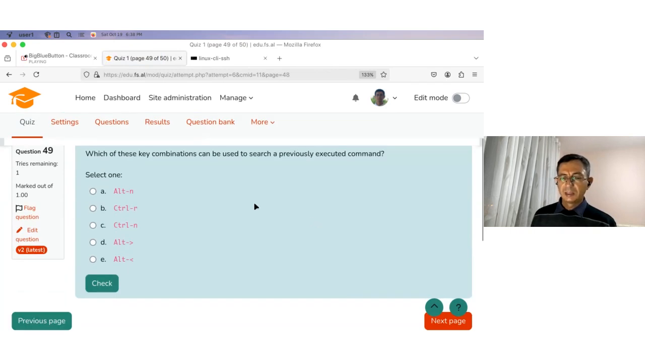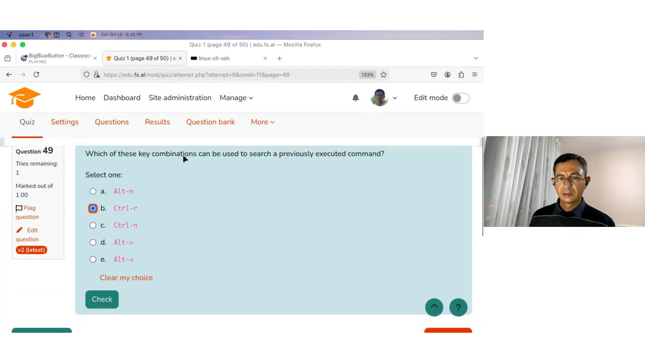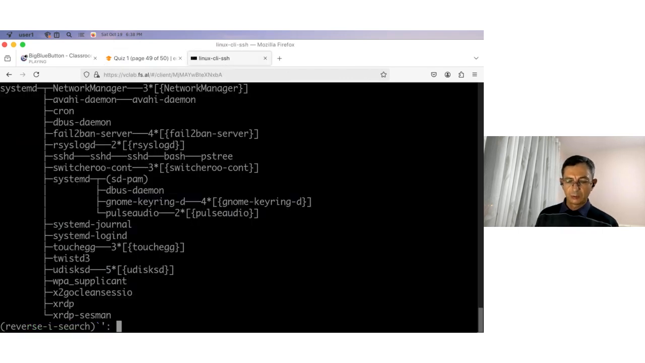Which of these key combinations can be used to search a previously executed command? Alt-N, Control-R, Control-N, Alt greater, Alt smaller. Do you remember? Actually, which of these commands could be used? Yeah, I think it is Control-R, and we can try it. It says reverse-i-search, and then, for example, I am typing ls.